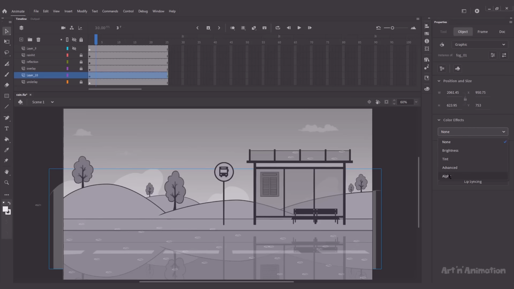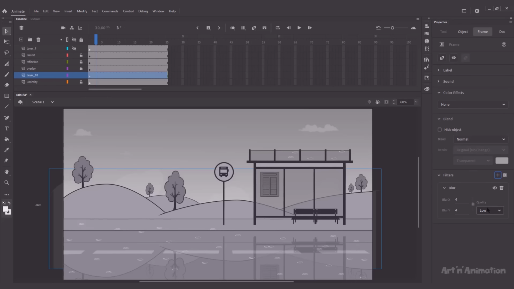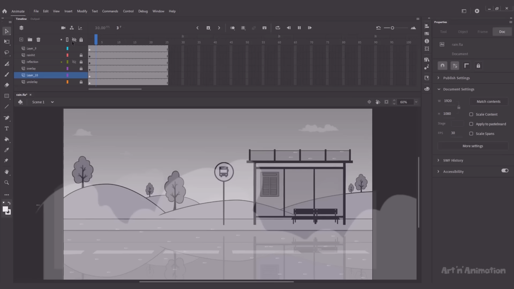Looking back, we added 3 elements to this environment: reflection, rain hits, and fog. You can go ahead and experiment with more elements you can think of and add them to your environment. We have also added rain and lightning animation to this environment. We have taken the same animation that we had done in earlier tutorials and reused them here.